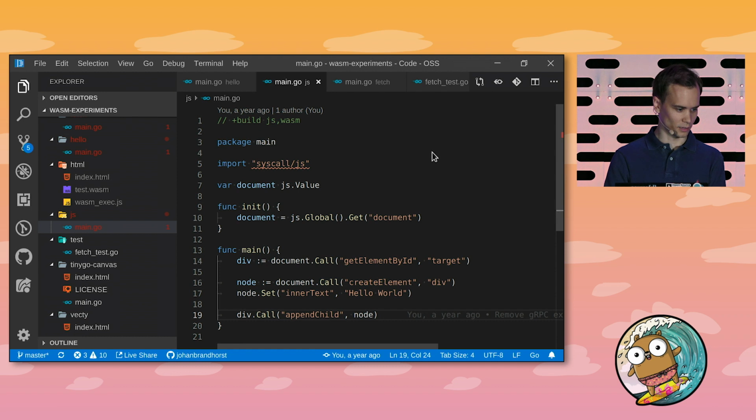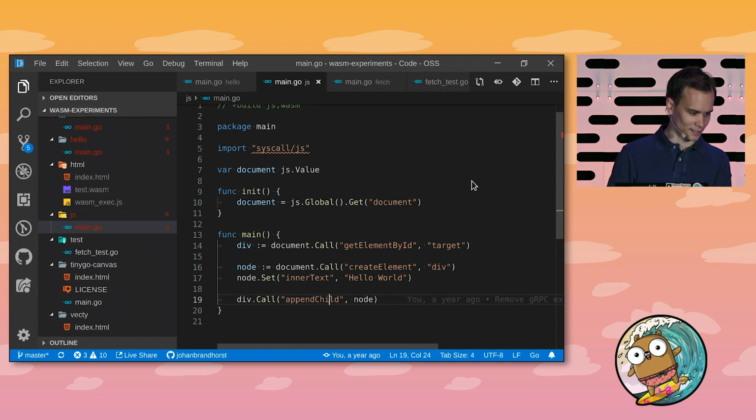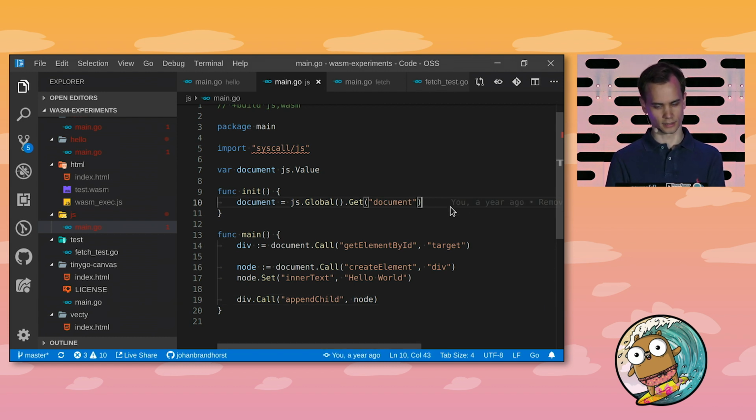So here we are importing the syscall.js package, and so make sure that you protect your file with build tags. As Pike says, syscalls must be protected with build tags. What we're looking at here is the init function, where we're getting a handle on the global document, which is required to do things like creating HTML nodes and finding nodes within the HTML structure.